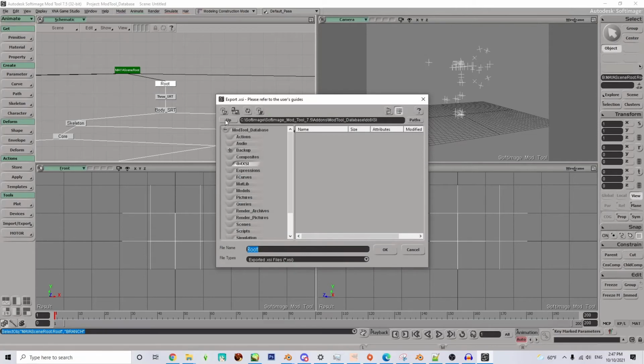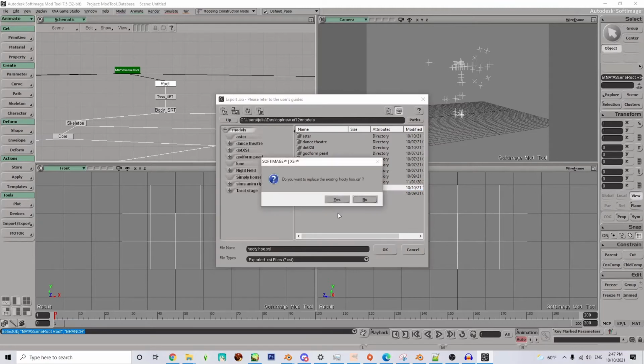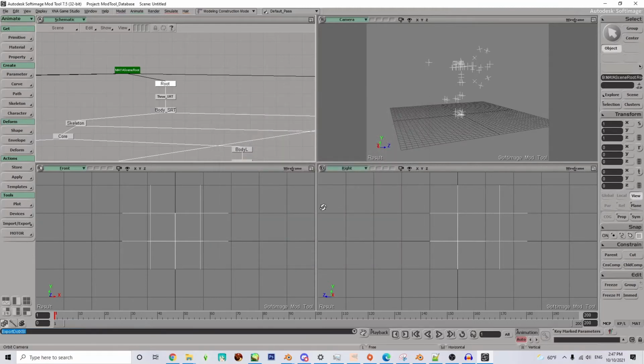Go to the folder you want to save it in. I'll save it as Hooty Hoo. And it will save. Wow, it didn't explode this time.